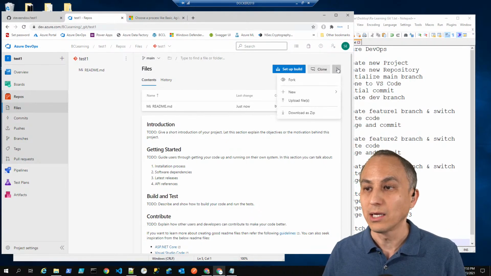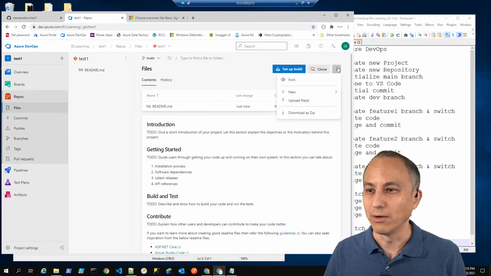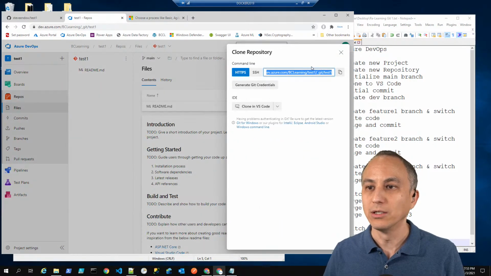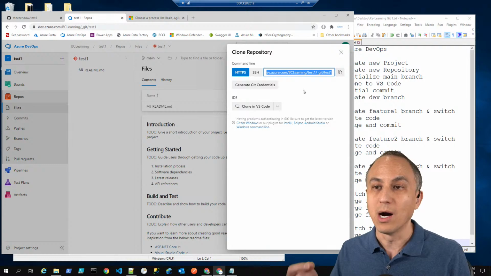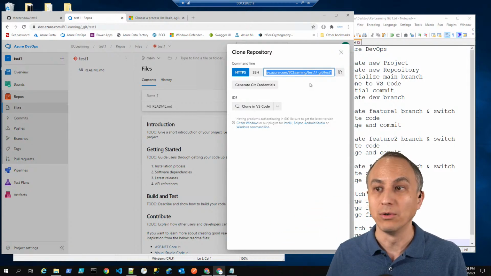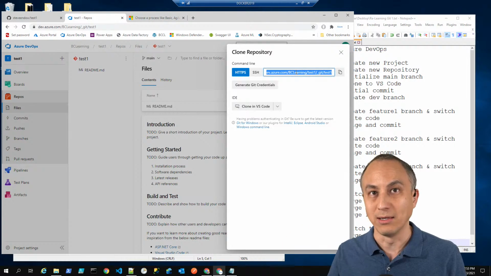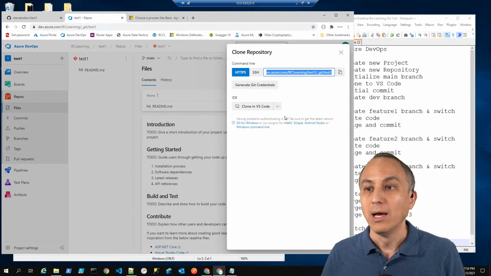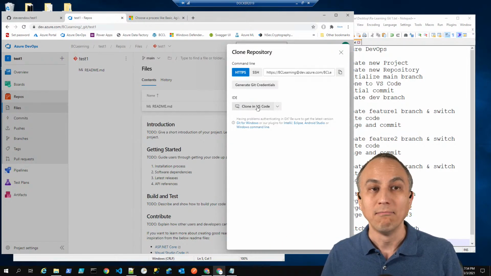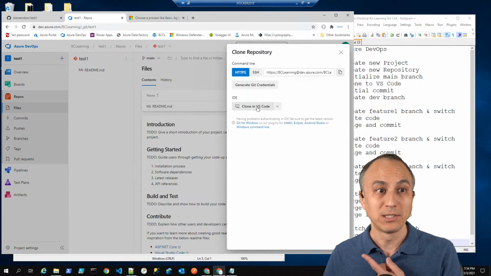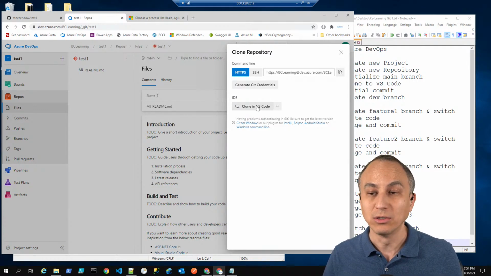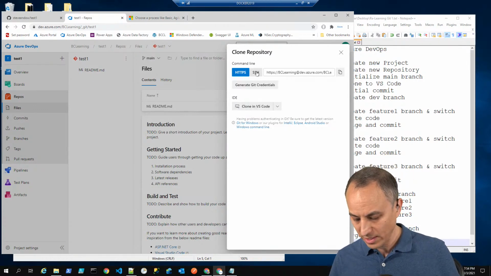So I can click on, let's see what's in here. Okay, I don't want to fork. So I'm going to click on clone, and it gives me a few options. I can do a command line clone, or I can copy this URL, and you can use that on VS Code to clone. Or this button actually appears to be pretty cool. This is clone in VS Code. Let me see if I can make that bigger.